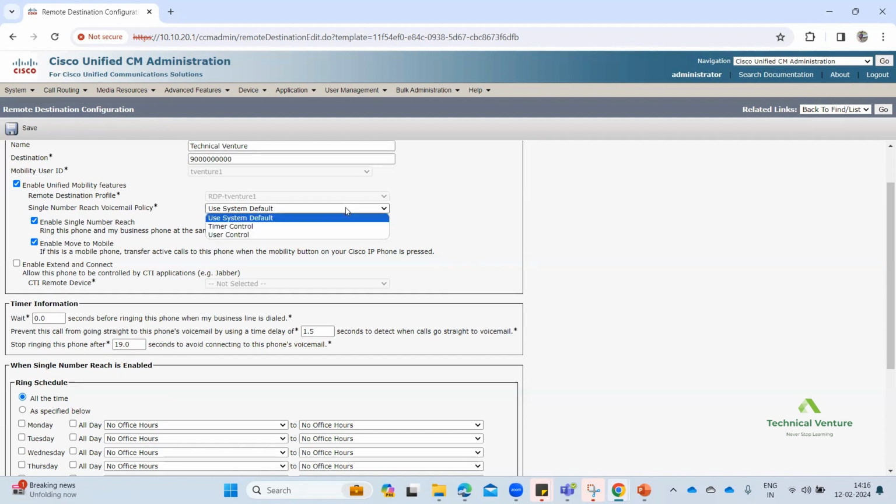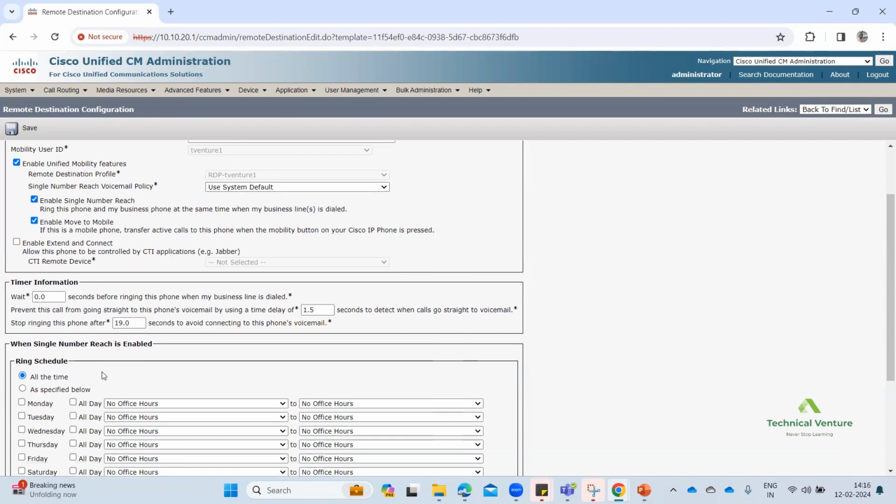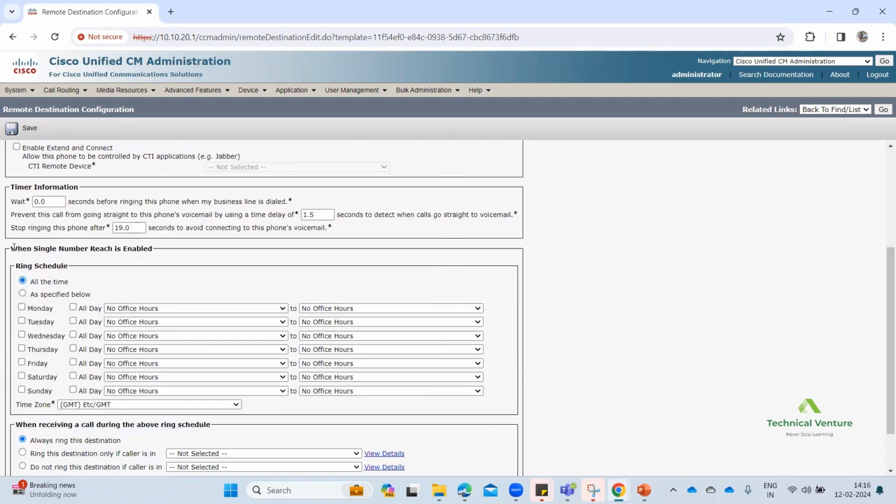Or let me show you, if we click on this timer control, what it shows here under the timer information, that is what I need to check after saving. So let's just save it on this use system default first, right? So use system default, timer information. Then we have this, when single number reach is enabled, what would be the ring schedule? Whether you wanted to ring it all the time, or you wanted to ring as specified below, right?